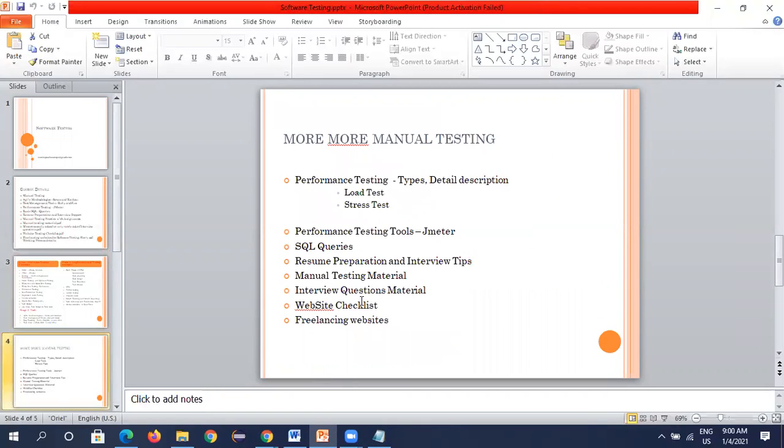Apart from this, I'll be teaching you performance testing, JMeter, what is performance testing, different types, and a brief detailed description of performance testing and JMeter, how to use it. And very basic SQL queries which are required for a manual tester, like update, retrieving data from 2 tables, 3 tables, joining them and getting the required data.